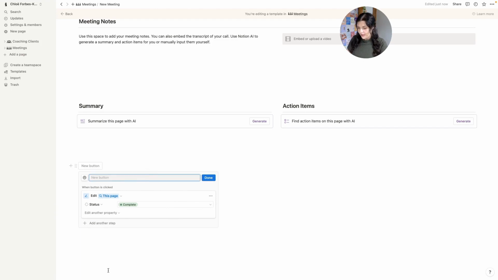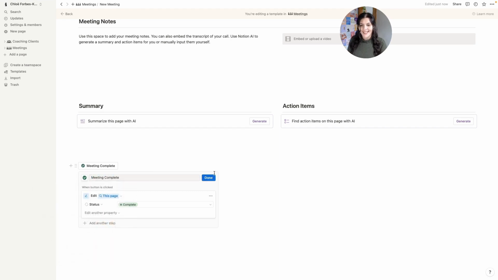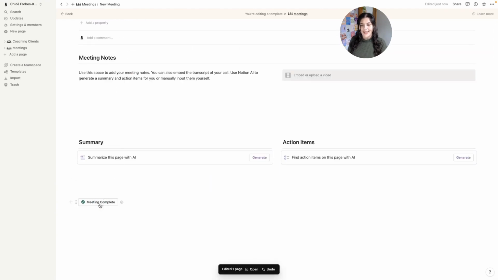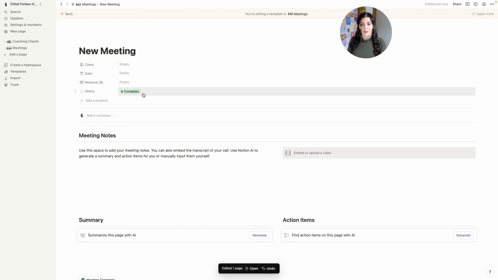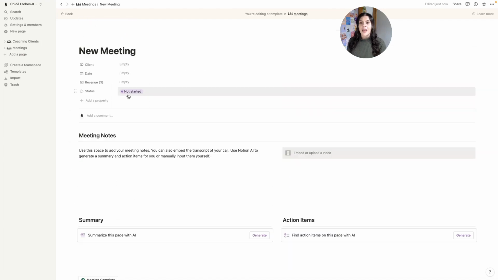So we'll call this meeting complete. We'll make it a little check mark again. This time we'll make it green. And you'll see here, just to show you, if we click this, it now changes to complete. Now by default, you want to make sure this is not started because we are in the template itself. And anything that you build in here, every time you apply it, it's going to apply the same way.